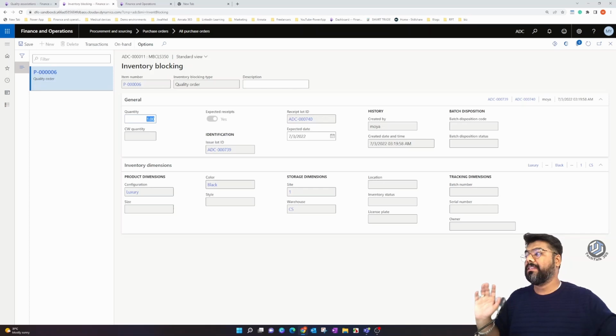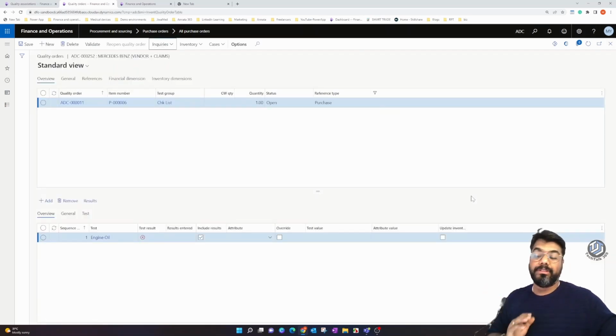Okay, so meaning this actually reserves that one quantity, so that that one quantity is not being consumed or used in any way. Even though the entire purchase order is of quantity 10, the blocking is only done for the quality order quantity of 1, meaning the remaining 9 quantity in the purchase order are still free to move.